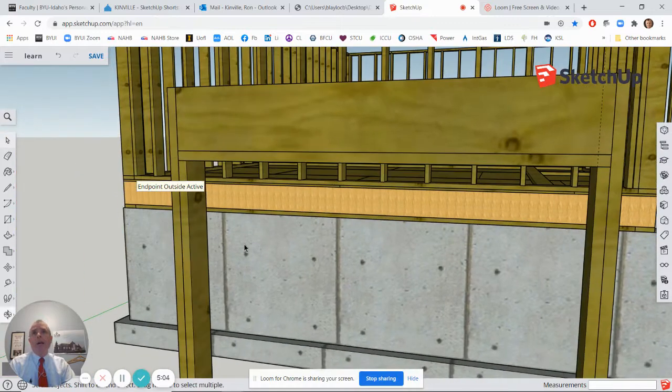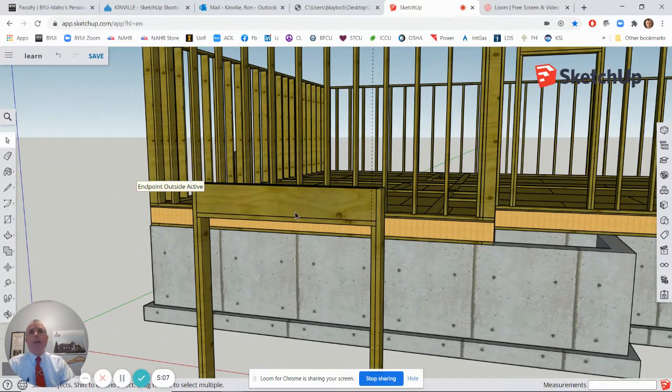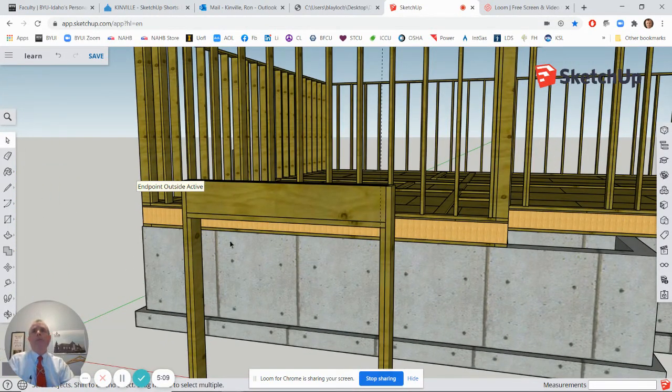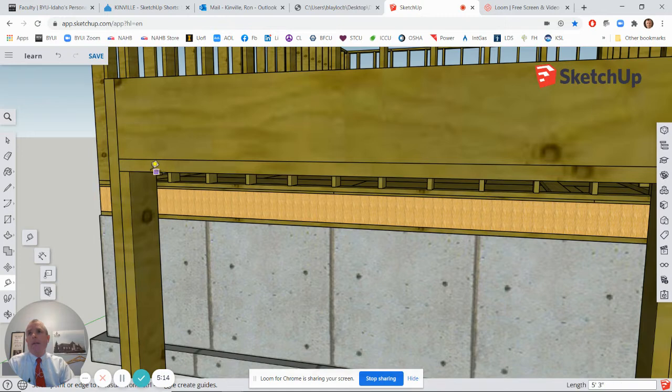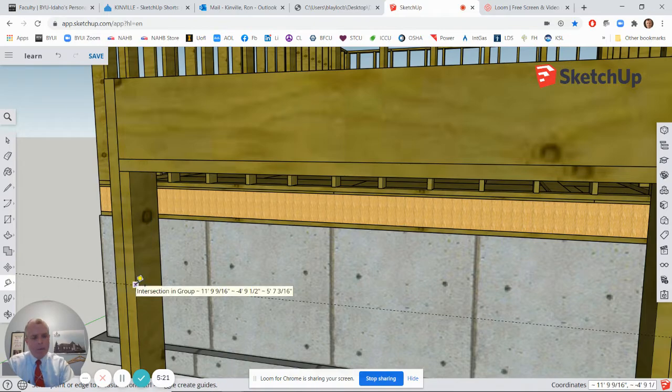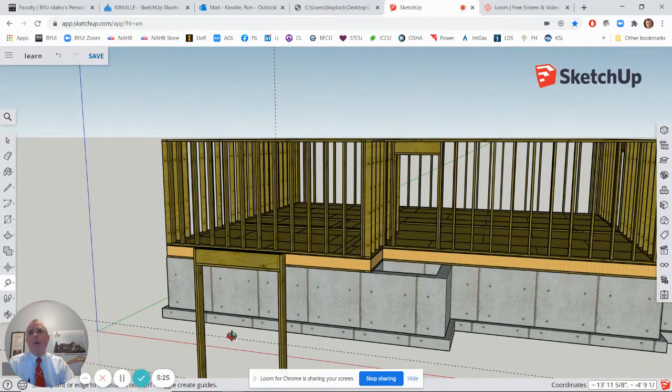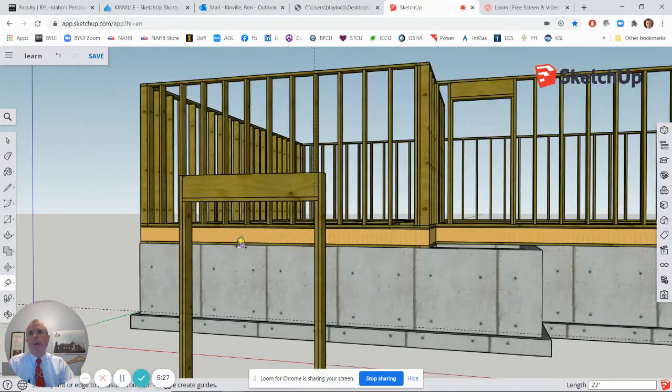So now we have the top done. The header's in place, the 2x6 below the header's in place, the trimmers are in, the king posts are in. Now I need to do another guideline from the bottom of the header, and I'm going to go along the blue axis just to go down, and I'm going to go down 48 inches, and that'll be the top of the rough sill on the window.